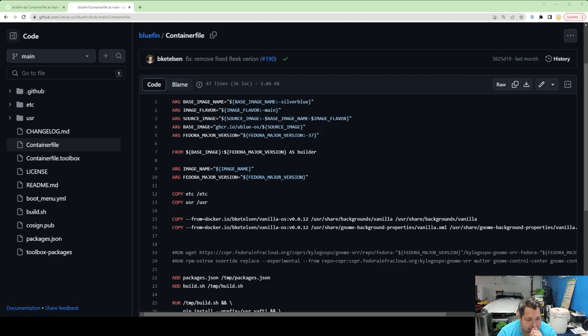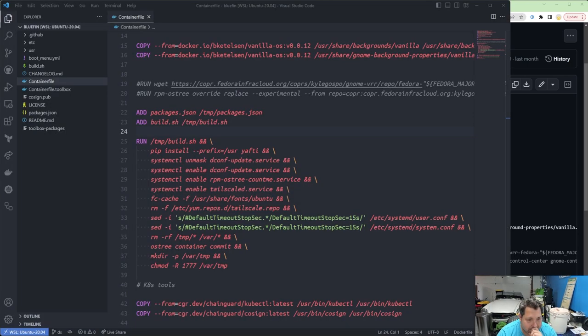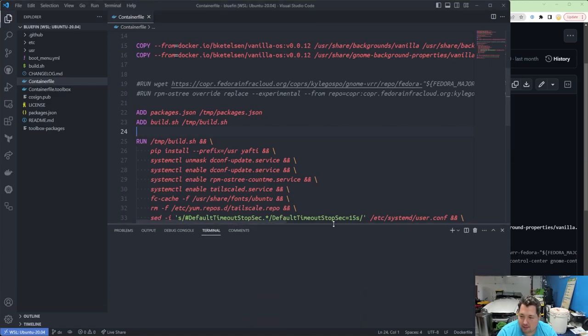George is getting a water refill, but I'm going to switch over to VS Code. I've opened up the repo locally. I think I have the latest version. Let me just double check.